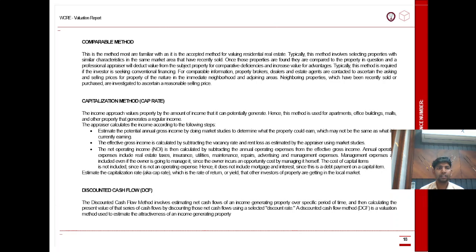Comparable method. This is the method most familiar, and the most accepted method of valuation for residential real estate. Typically the method involves finding properties with similar characteristics in the same market area that have recently sold. Once those properties are found, they are compared to the property in question, and the professional appraiser will deduce value from the subject property.